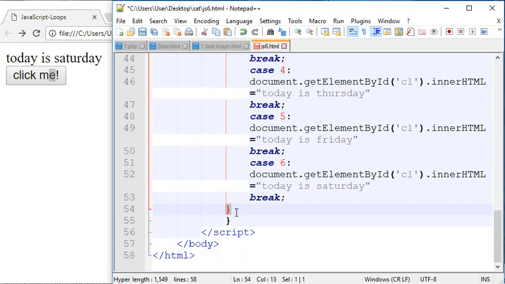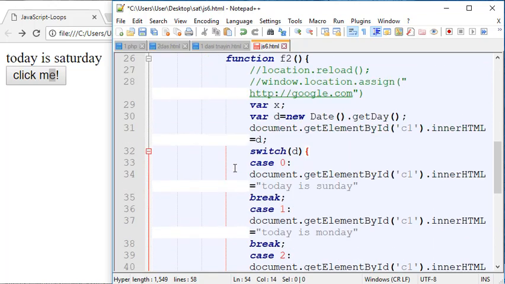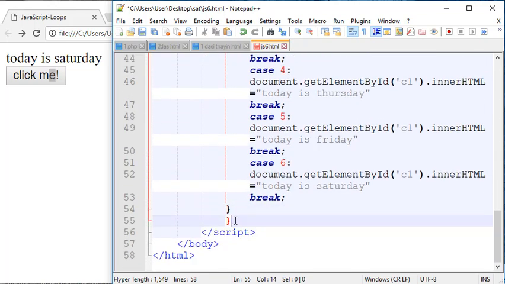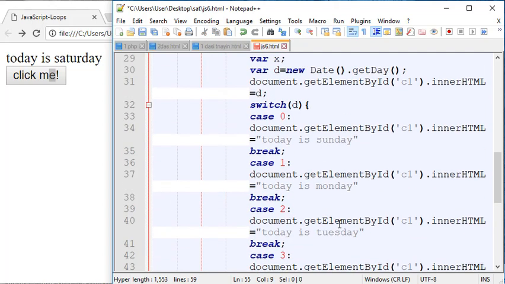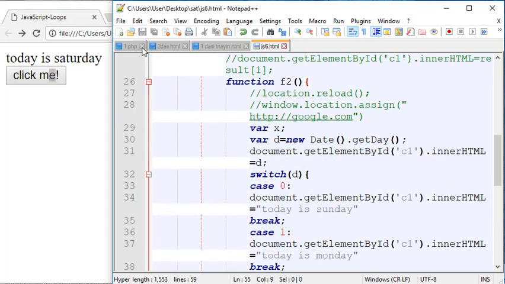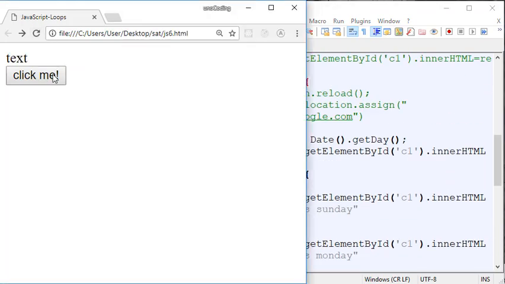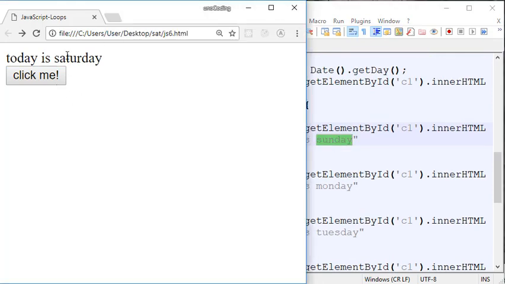And take note of your ending curly brackets. So this one is for the function, and this one is for our switch. However, they need to be flipped the other way around, like this. And so if I go ahead and save, and if I refresh, if I click on my button, I'm going to get "today is Saturday", as today is Saturday. It might be a different day for you, I don't know when you're watching this, and if it was Sunday for you, it would say Sunday here, and so on.